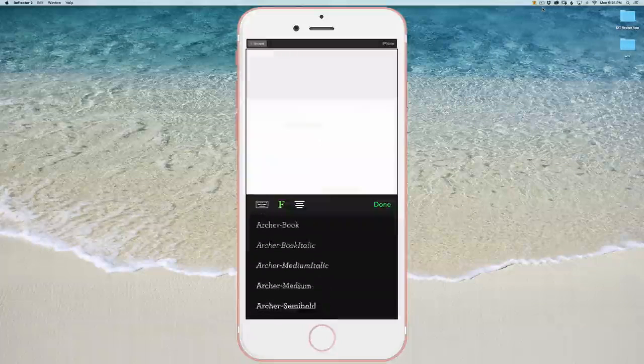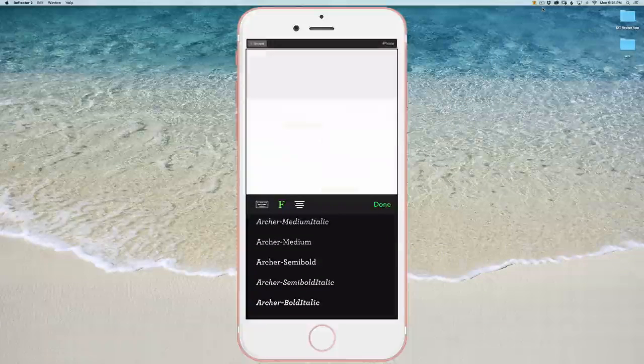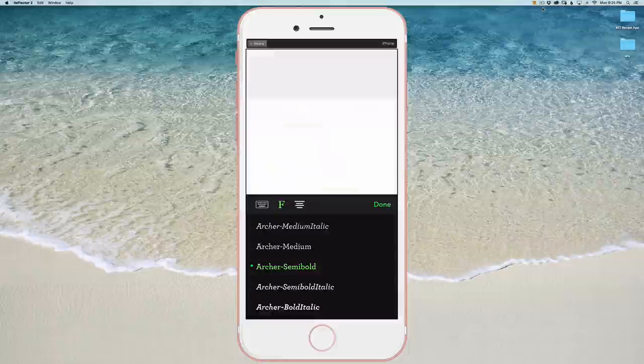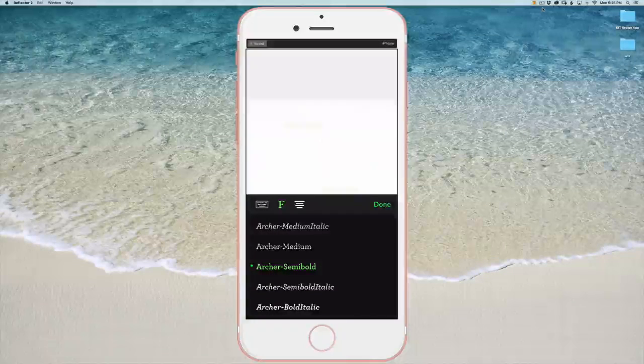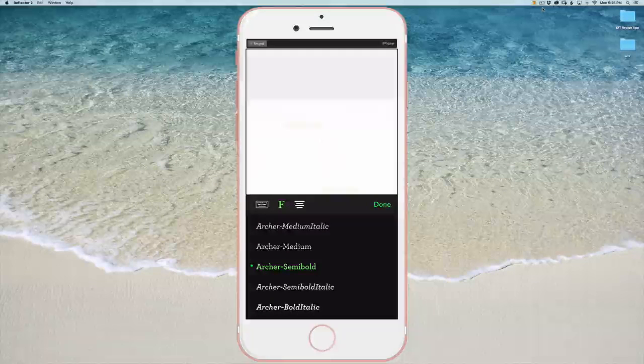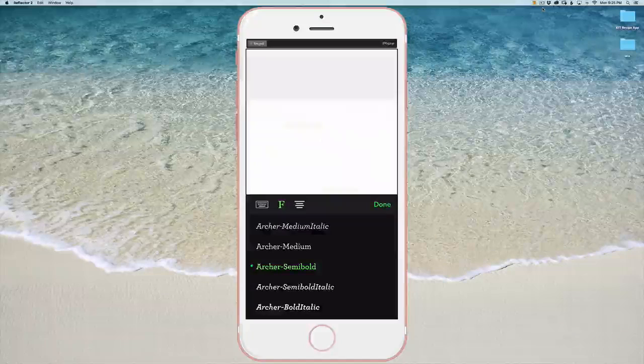Now when the next screen pops up, I want you to choose Archer. This is one of my Archer Semi-Bold. Archer Semi-Bold is one of my favorite fonts to use. This is not a free font that comes with LetterGlow. It is one that I have purchased and have uploaded to the app.